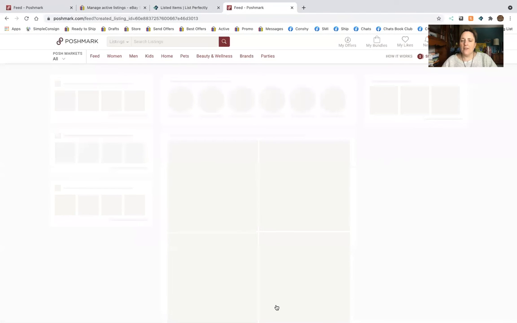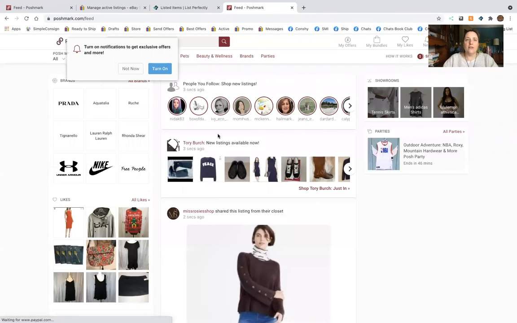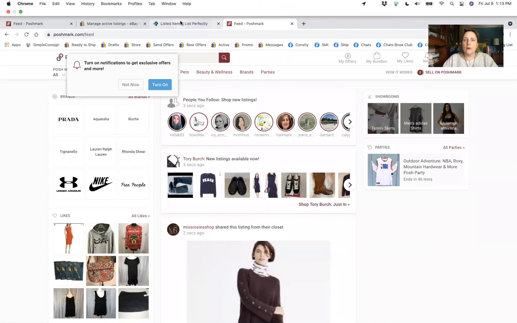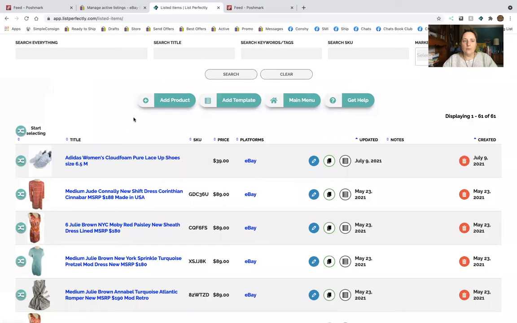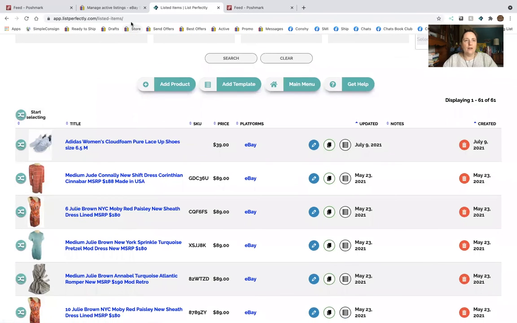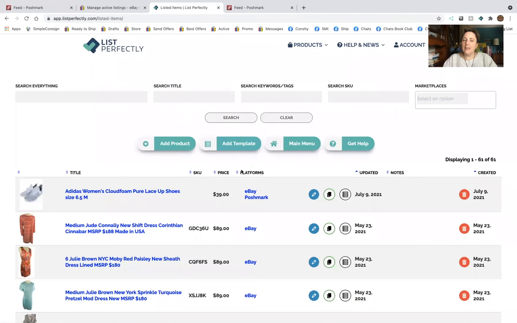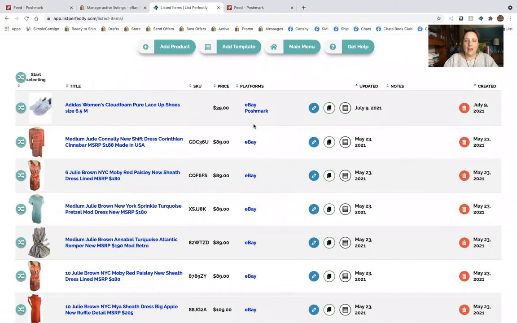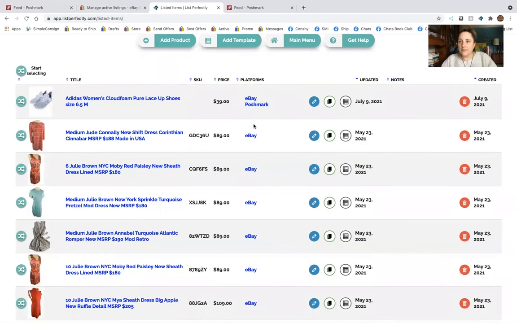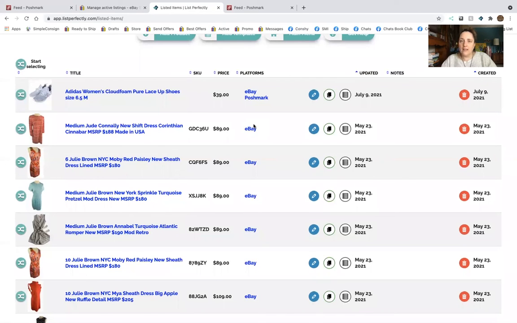All right, and then we have that item active on Poshmark in our store. Now what I want to do is I want to go back over to ListPerfectly and let's take a look here and see what happened. Okay, you're just going to click outside of that to pull up your catalog. And I'm going to refresh because that should be showing that it is listed on. And there we have it, folks. Okay, we have it listed on eBay and Poshmark. And we have to keep tabs on this because if it sells on one platform and not the other, you need to end it on the other platform.